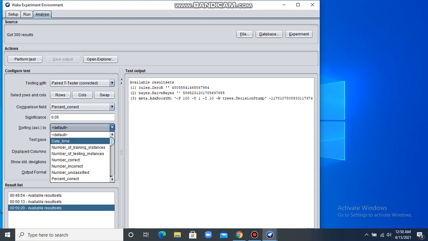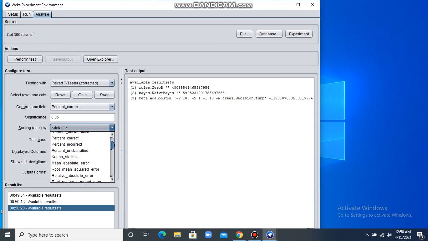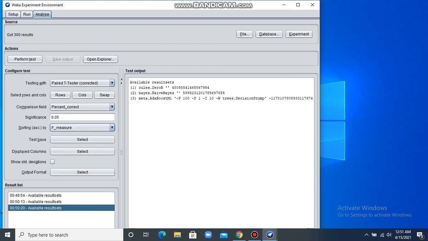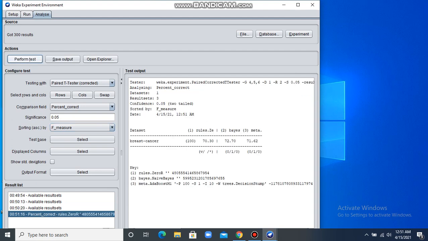So we want to sort the data set using something like the number of training instances, or the correctly or incorrectly classified instances, or you want to go for certain measures. So let's say right now I'm going for F measure. We are aware of all the measures like precision, recall. Let's say we are going for F measure over here. Okay, and let's say Perform test.